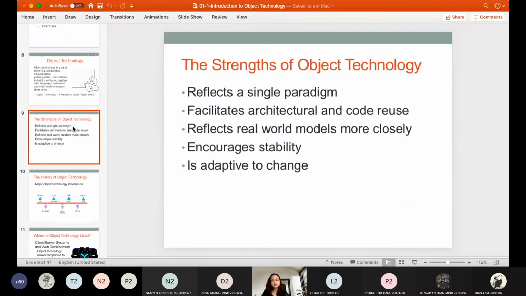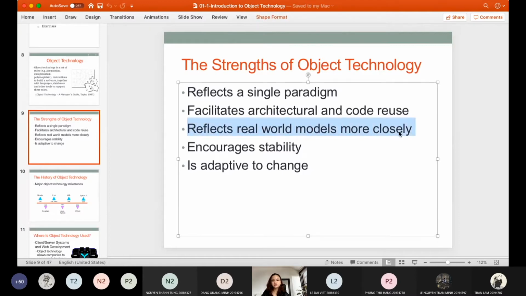Object-oriented programming, or object technology in more general terms, has many strengths and advantages over other paradigms. Like I already said, it reflects the real world. It models real-world objects and brings them to software objects, so it's close to the real world.